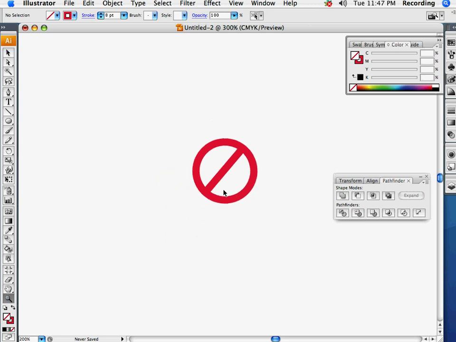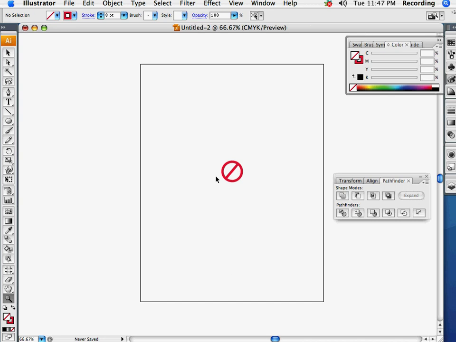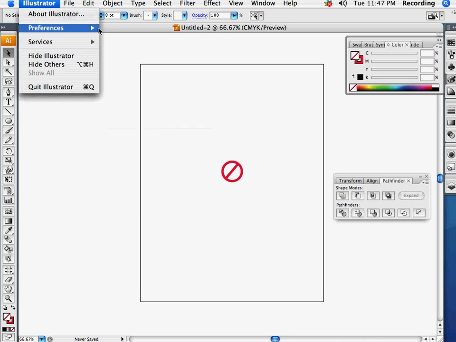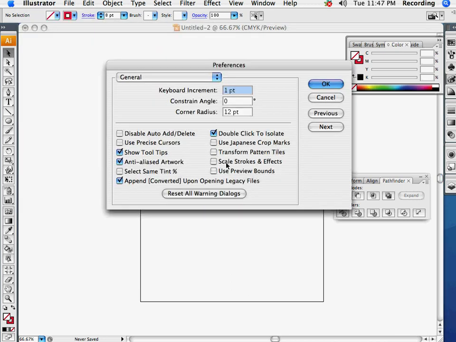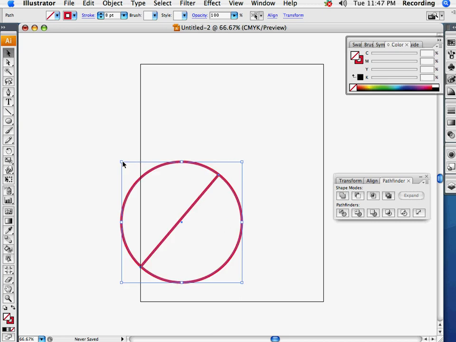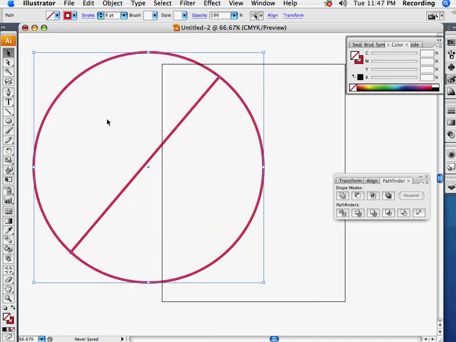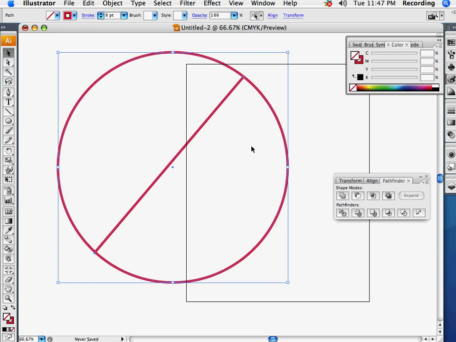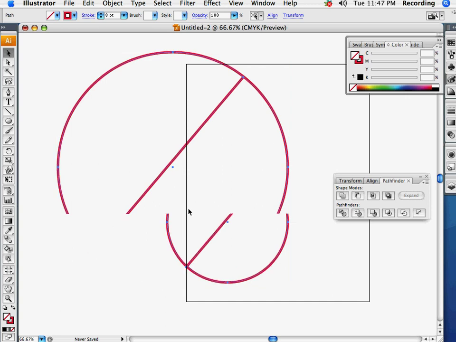But the problem is, say you're going to send this to someone and they're going to make a huge poster or a huge banner out of this. Depending on what their preferences are set at, if they do not have Scale Strokes and Effects checked, then they take that and blow it up really big like that. You see, the stroke doesn't blow up. So it looks really thin, and it completely changes the look of the artwork.